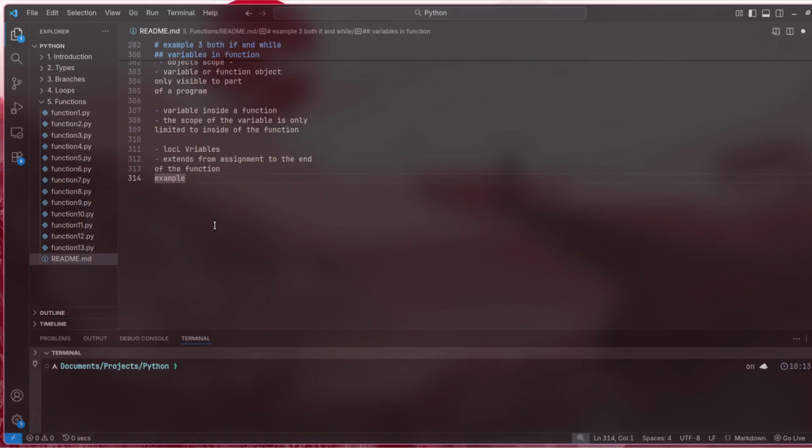An example is: we have variables. Cent per inch, let's say, is 2.54. We have inch per foot, and it will be 12.